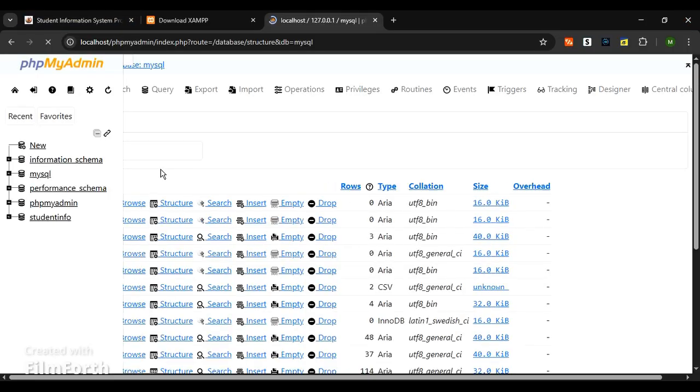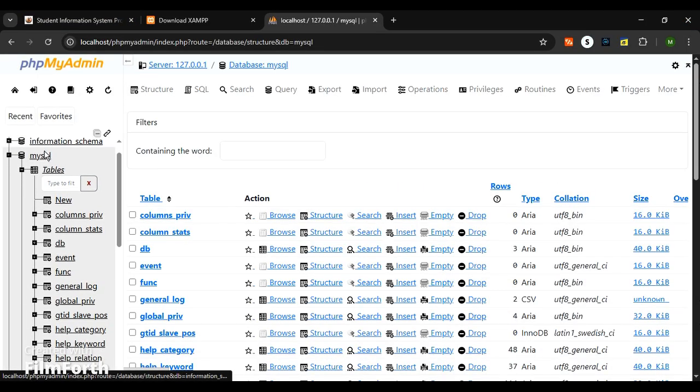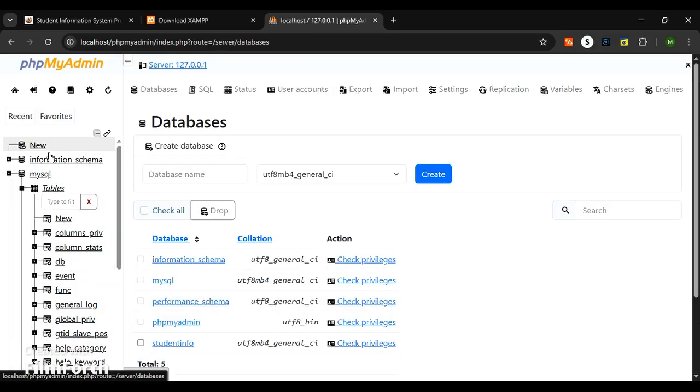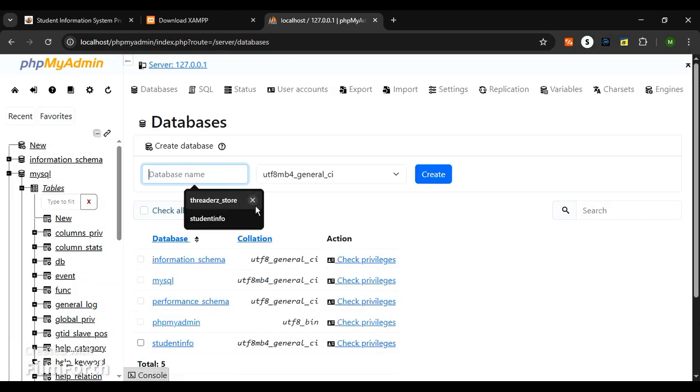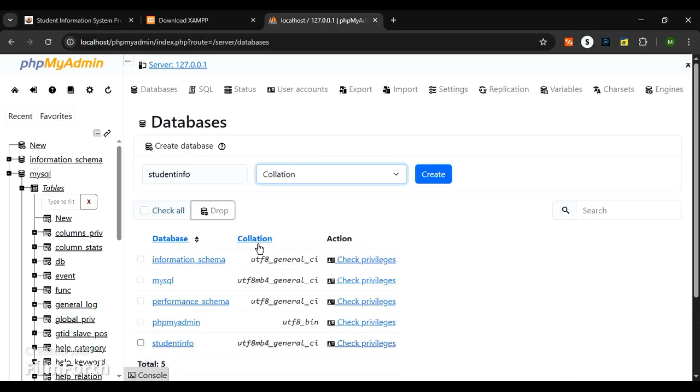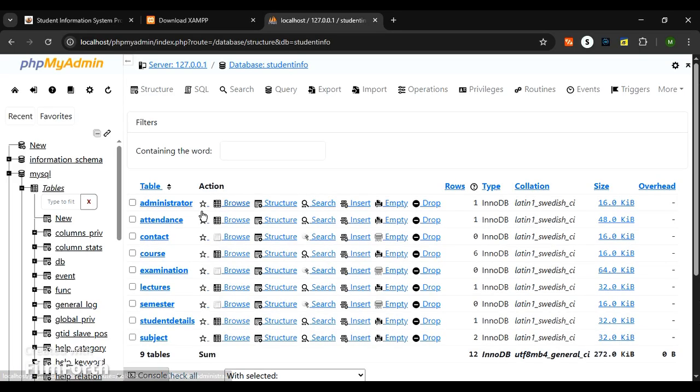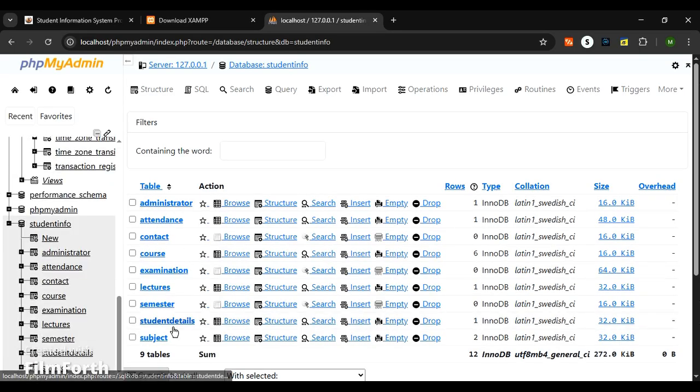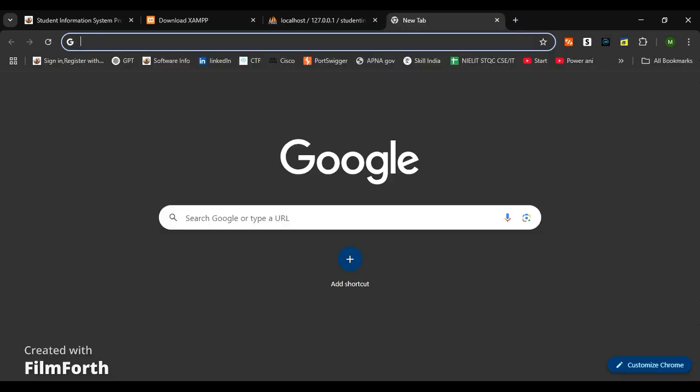Now let's go to Chrome and open the phpMyAdmin panel using the URL as shown here. Click on the New option in the side panel, and here we need to create the database with the name studentinfo. Make sure there are no spelling mistakes, as it causes a database error. You can see in the SQL server I have already created the studentinfo database. It contains tables like administrator, contact, course, examination, subject, etc.